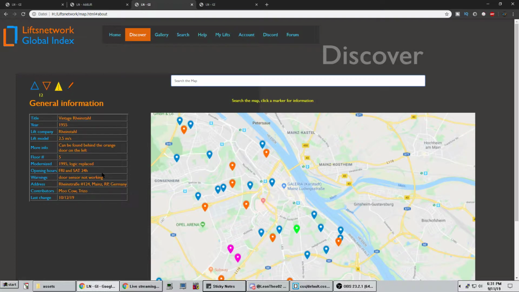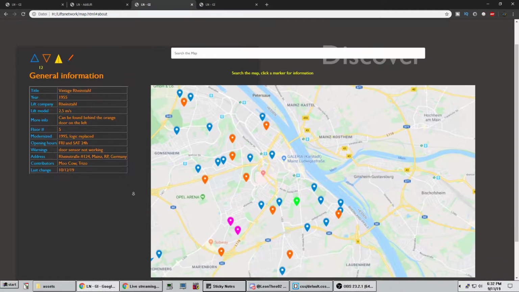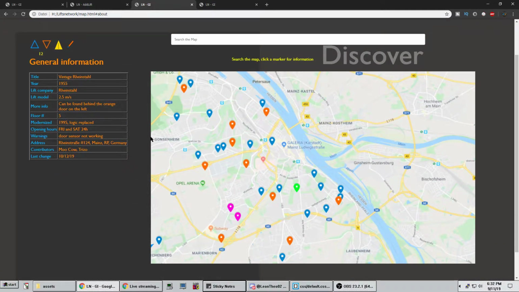So I'm sure we're going to come up with something. Then the search is going to be for users. You can look up users. You can look up locations. Oh no, you can look up locations right here, but you can search for a title. You can search for a type of lift. So if you, for example, look up Rheinstahl, then it's going to show you all Rheinstahl lifts in a list, and you can click on the lift, and then it will immediately show the discover page with the lift already selected.